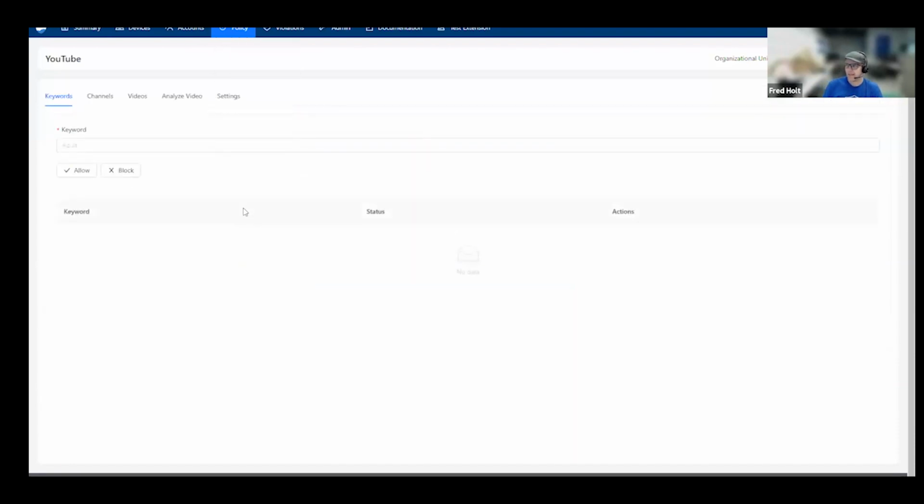We also have the ability to content filter in YouTube. So we can block things based off of keywords, the keywords that are associated with that video. So you could do things like maybe guns or girls in bikinis, whatever keywords you want to put in there, we're able to allow or block those from this keywords page. We can block channels outright. We can block videos outright.